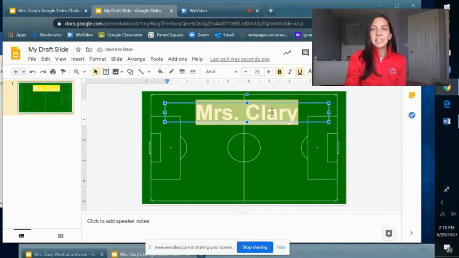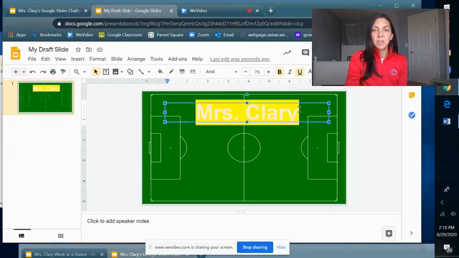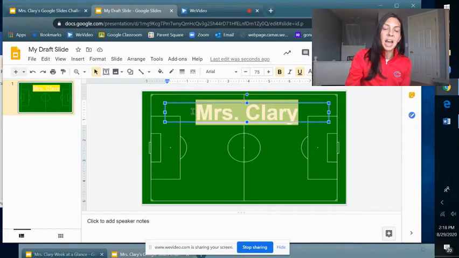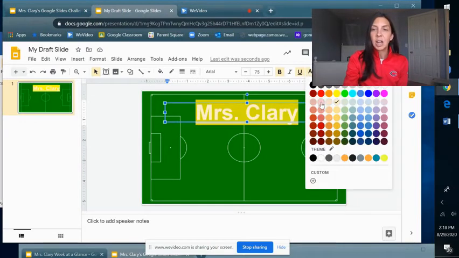Oh no, the yellow is not standing out with the highlighter of yellow. Now, if for some reason I clicked on my slide by accident, no big deal. Just click back to the right of your name in the text box, click, hold, and drag to highlight. Now, I definitely did not like the yellow, so I'm going to go back up to the A where it says text color, click on it, drag down.